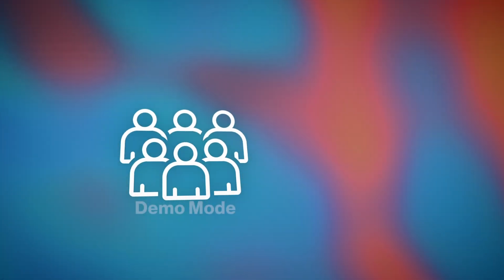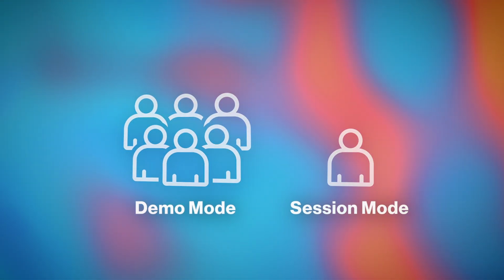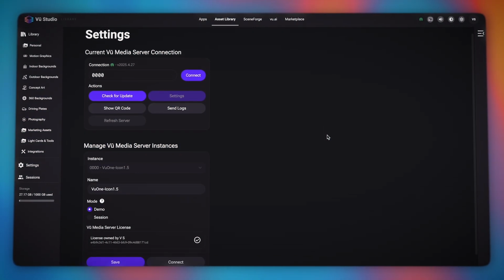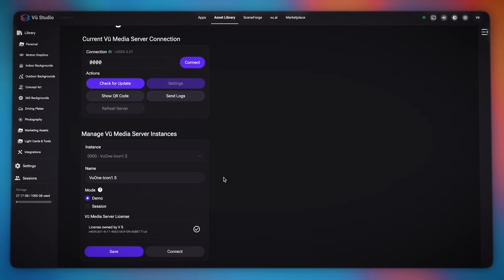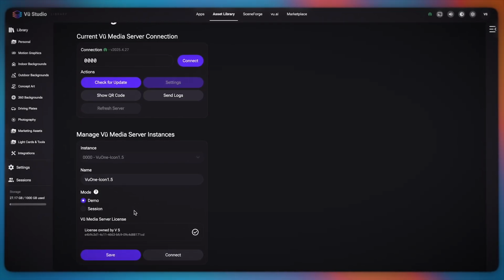Explore the differences between demo and session modes for managing your View Studio wall. The Settings page in View Studio allows you to select between Demo and Session mode. This setting determines who can connect to the wall.